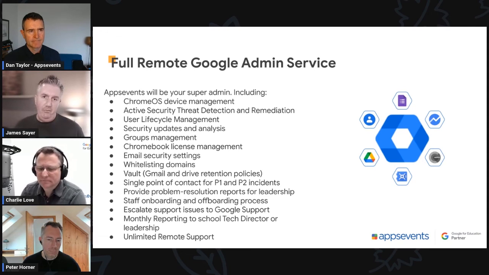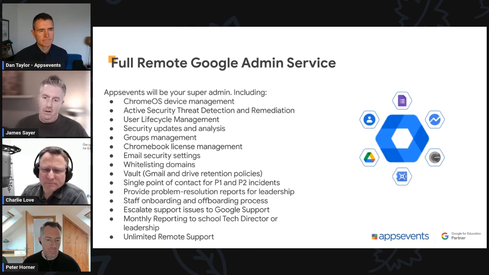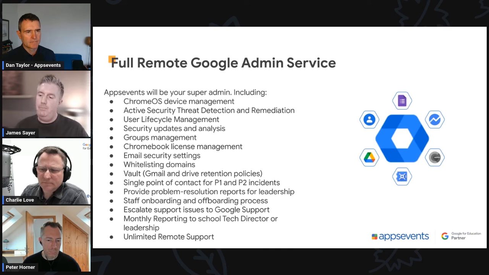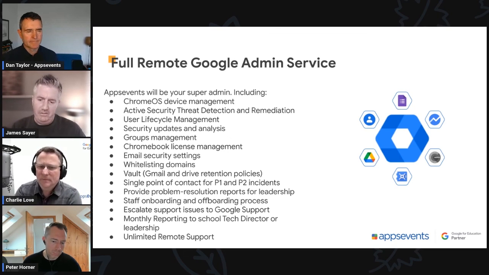Being the super admin for your domain essentially means that we can perform every task on your domain, whether it's running a search and discovery on Gmail, or provisioning users using GAM. It really encompasses absolutely everything on your domain. And we can see all of the features listed down here. Peter, do you want to mention anything about our fully remote Google admin service and how it can benefit the school?